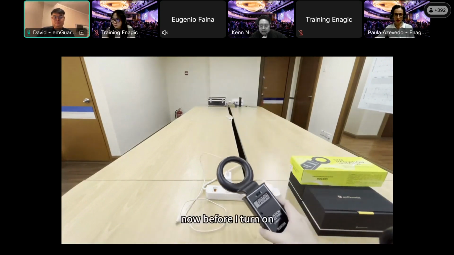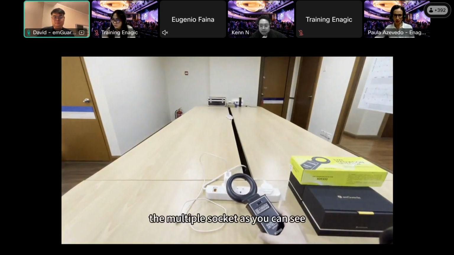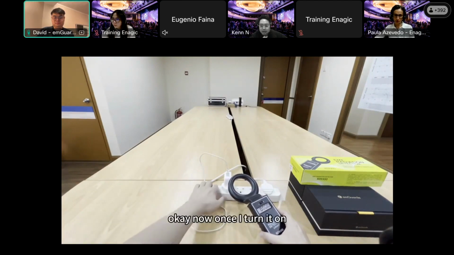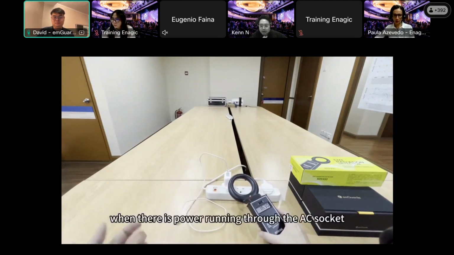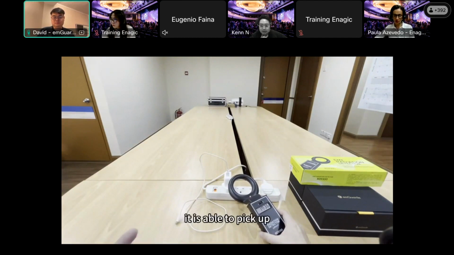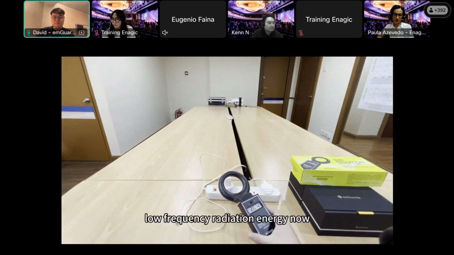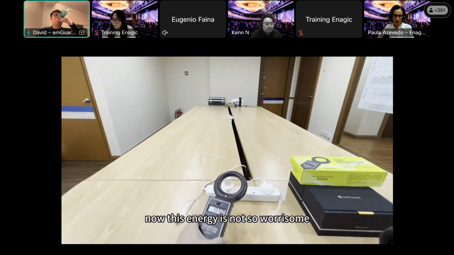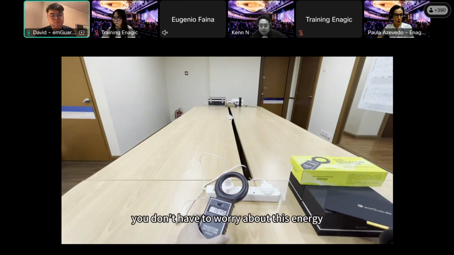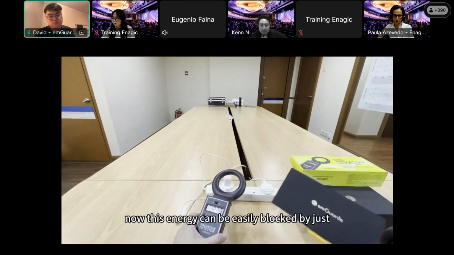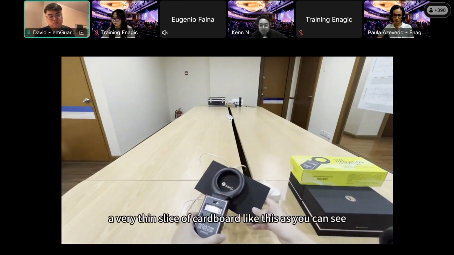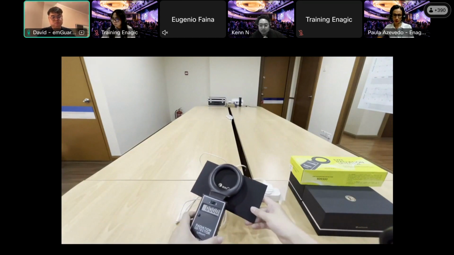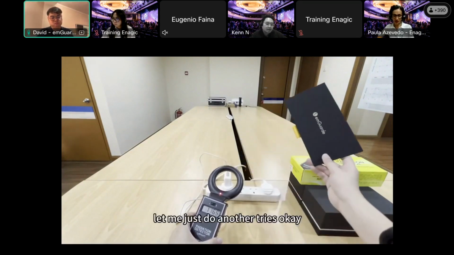For example, let's say, now before I turn on the multiple socket, as you can see, the reading from the radiation detector is 0. Okay, now once I turn it on, when there is power running through the AC socket, it is able to pick up a certain level of radiation from this low frequency radiation energy. Now this energy is not so worrisome. You don't have to worry about this energy. It's because now this energy can be easily blocked by just a very thin slice of cardboard like this, as you can see. Let me just do another try. Okay, it's able to detect now.